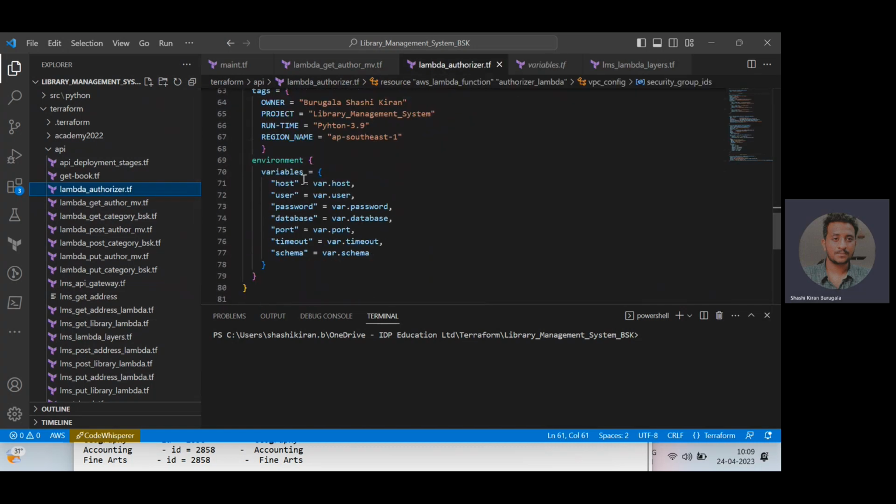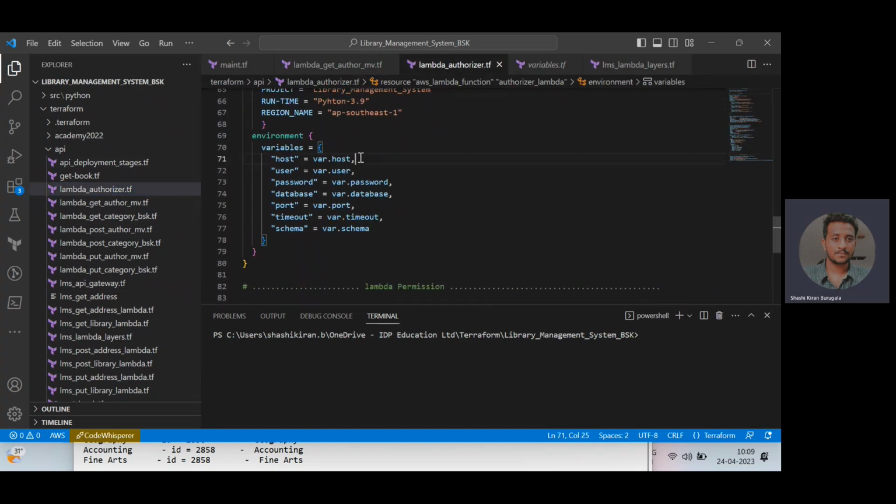Now tags are optional. Environment variables. In environment variables, actually every Python code here will be using the SQL.